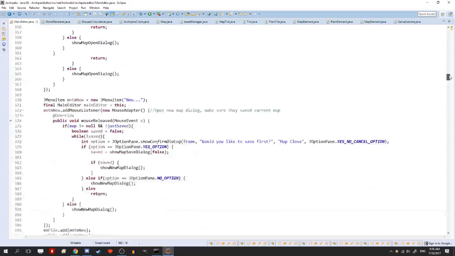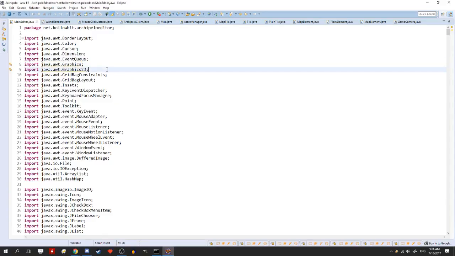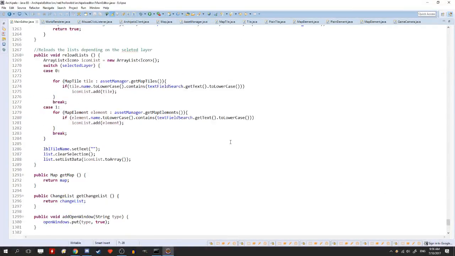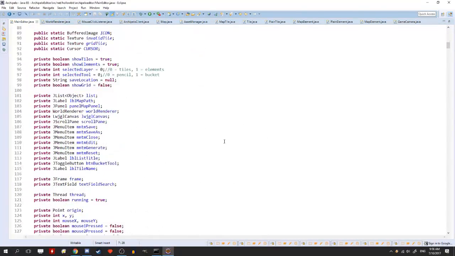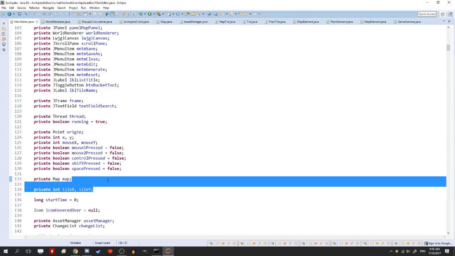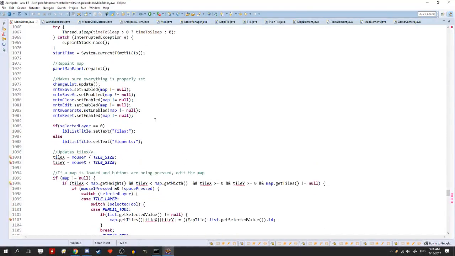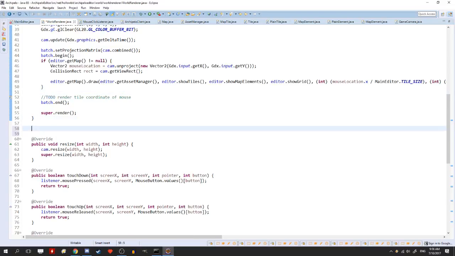Okay. What else is it complaining about here? Right, so there's tile X and tile Y. These variables I should remove, I think. So it's going to cause some errors. But that's fine because, okay, so world render, I should have a tile X and tile Y variable, so let's do that.